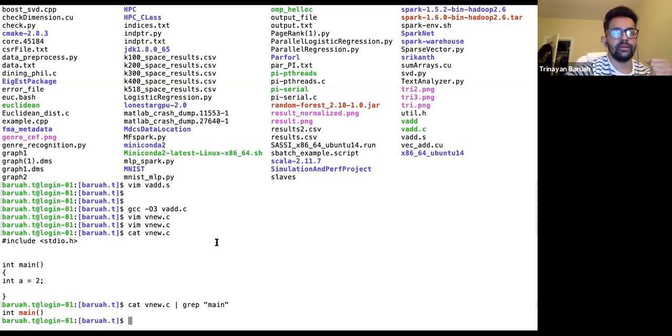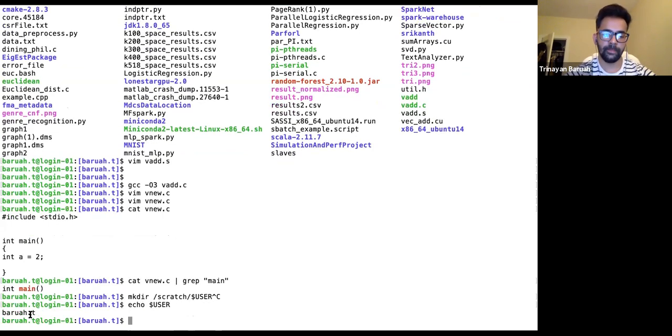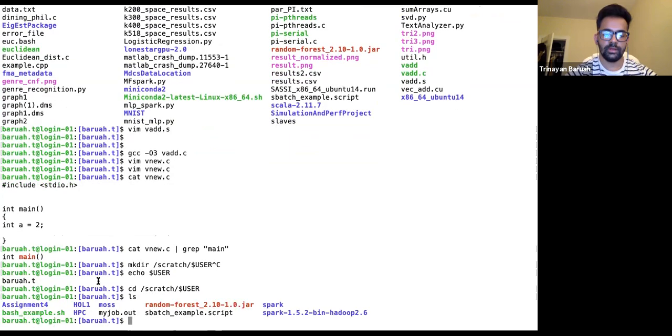First thing is that it's always recommended to store most of your files in a folder called Scratch. The way you do it is: make this Scratch, and then you can specify the environment variable, which is user. I'm not going to do it because I already have my Scratch folder ready. But what this environment variable user stores is your username. So if I go to Scratch and then user, now I'm in my Scratch folder. This is where my Scratch folder is.